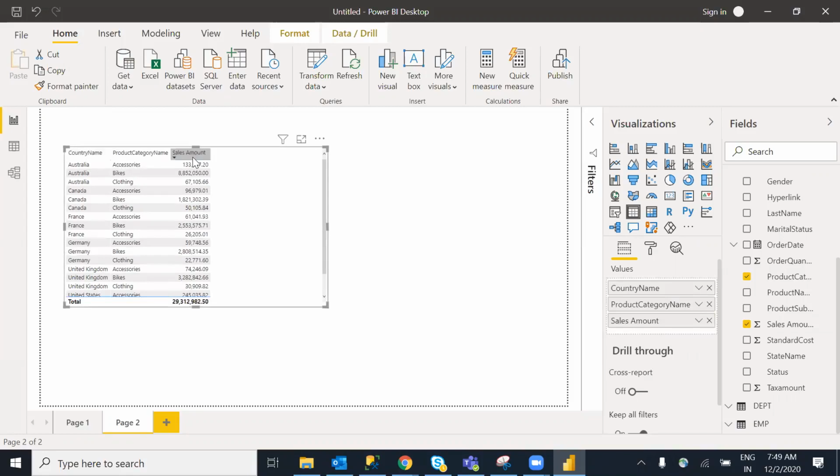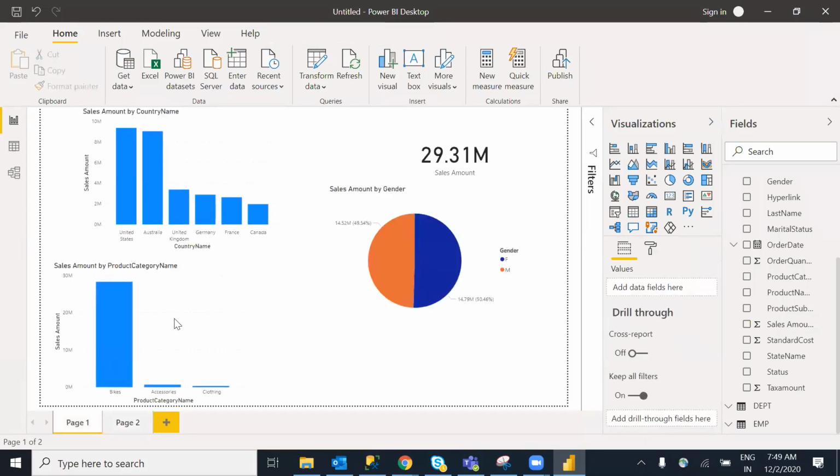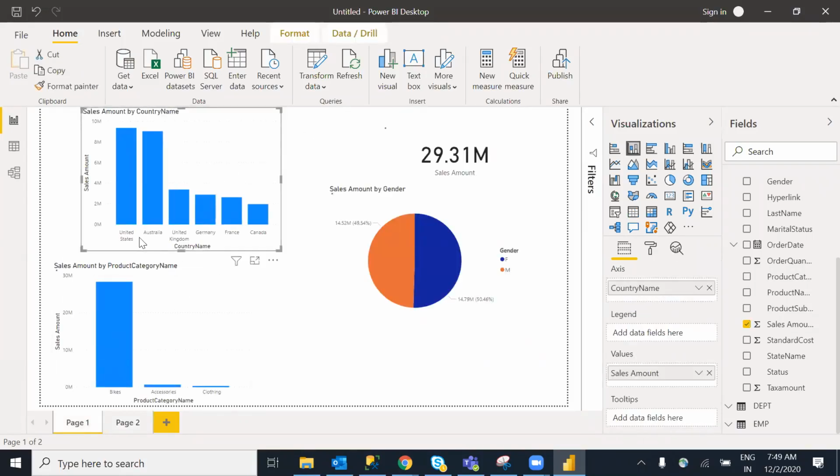Australia accessories, what is the sales amount? Australia bikes, what is the sales amount? Australia clothing. Okay, the formatting things we can do. Like, I want a different color, I want to increase the text size, the numbers I want to be displayed. All the properties will come over here.